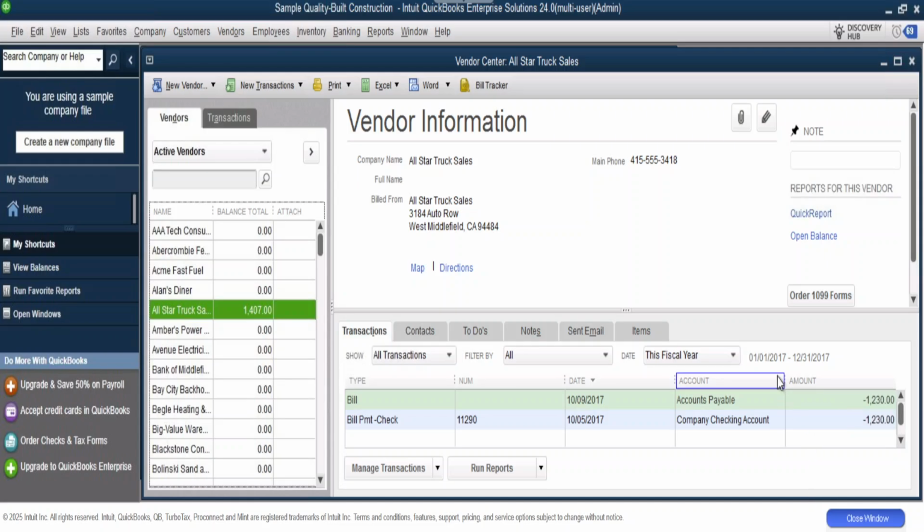Hey guys, in this video I'll show you how to set up custom fields in QuickBooks Enterprise. First, launch your QuickBooks Enterprise, and here on the dashboard you'll see customers, vendors, employees. I'll even show you for items.